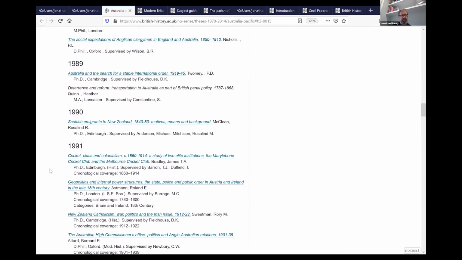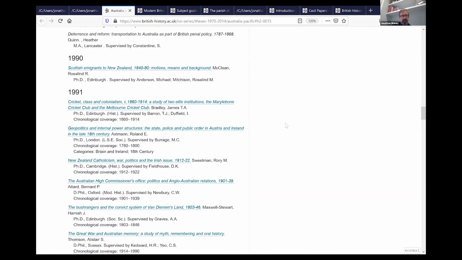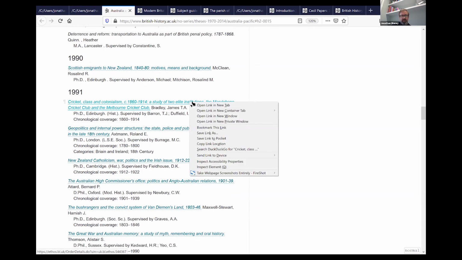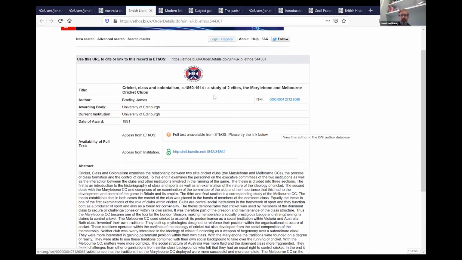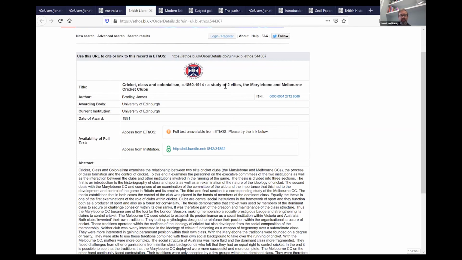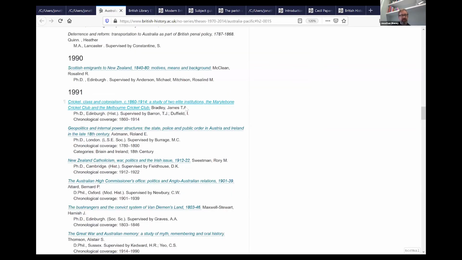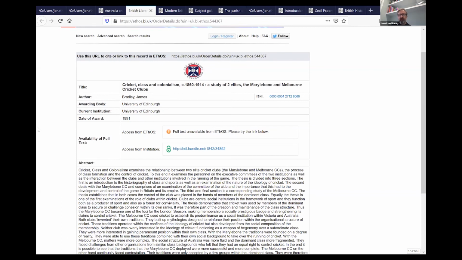And I'm just going to click through and show you. I'm going to look at this one, Cricket Class in Colonialism. If I open that in a new tab, it should take me through to the thesis on Ethos. Notice that it's slightly differently spelt here. They said in this title, it's two elites as a number. And back on BHO, it's two elites as a word. This is one of the problems we have with matching. If we make the matching too fuzzy, we get the wrong thesis. And if we make it not fuzzy enough, we don't get anything. So we've had to try and find a balance.